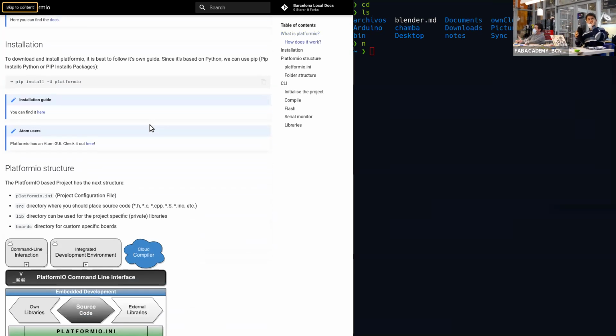You have to install Platform IO on your computer to be able to use it. There are a lot of guides. In fact, in the official documentation, they explain how to do it on different platforms. I'm used to Linux, so I only do pacman -S platformio, and I have it running.